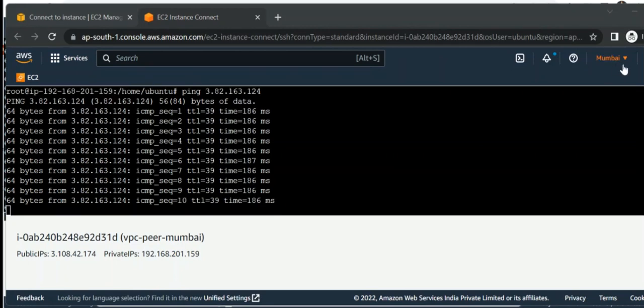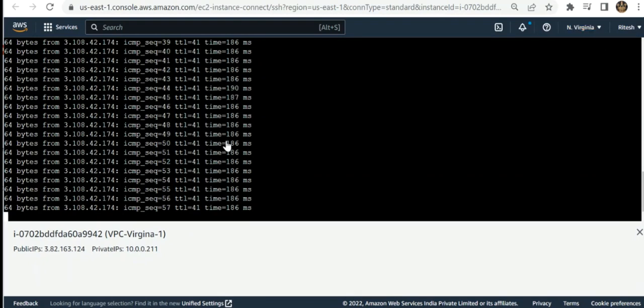So that's why we are using the peering connection over here. These are the steps you have to follow. You have to try these by hands-on.